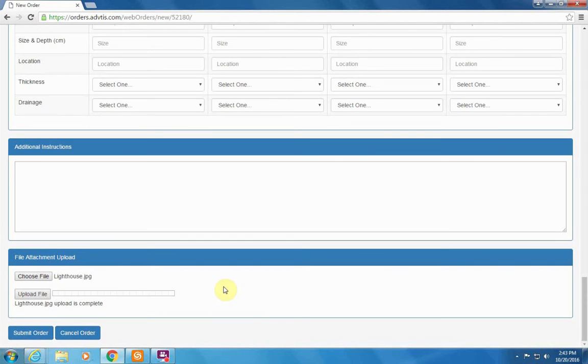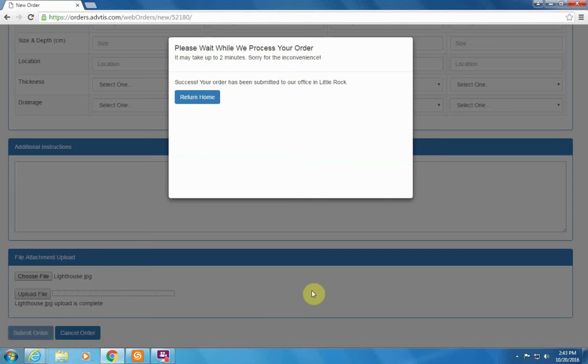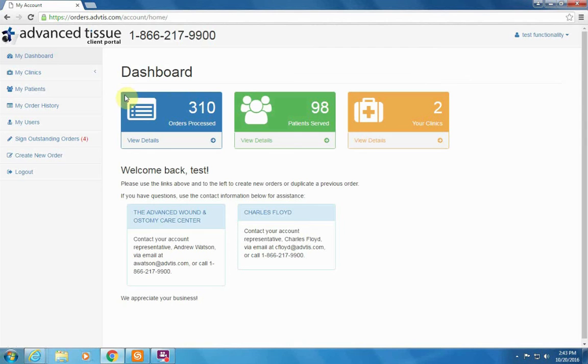You can attach multiple documents to a single CMI, and then essentially just hit submit order when you're ready, and you will see feedback that your order has been submitted to our headquarters in Little Rock. Now you would just click return home. So that's the first way to add and create a new order.